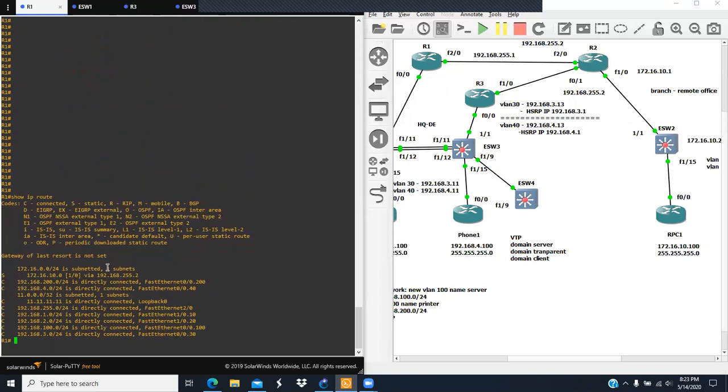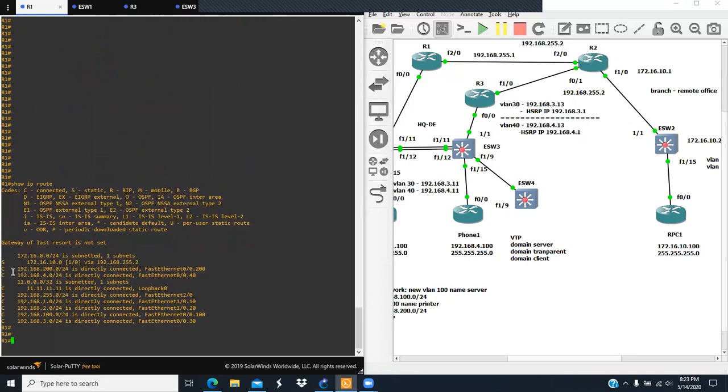Okay, so this is the route. So everything is to see. We only have one here. That is a static route. I'm not sure where it is pointed to. Oh, here, 172, right? Yes. So everything we want to go to this network, we point it to the next hop. So this is the next hop here.